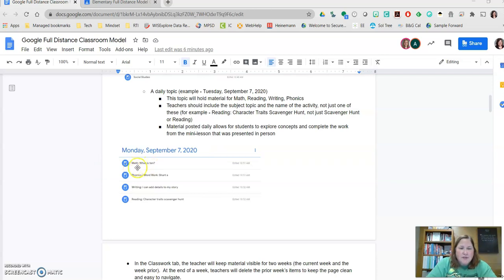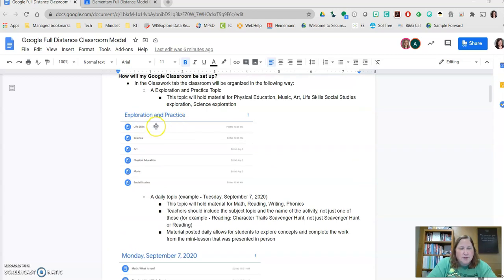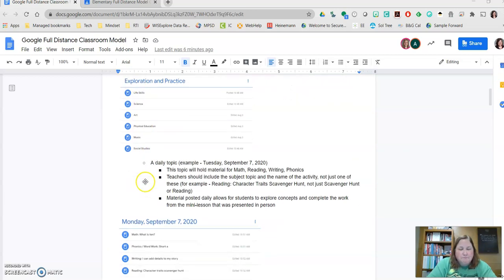Underneath your topic, these are the materials. Just like your topic up here was exploration and practice, your materials are listed below.